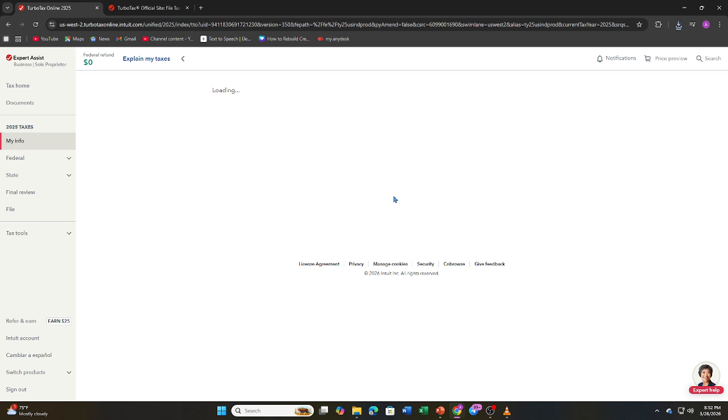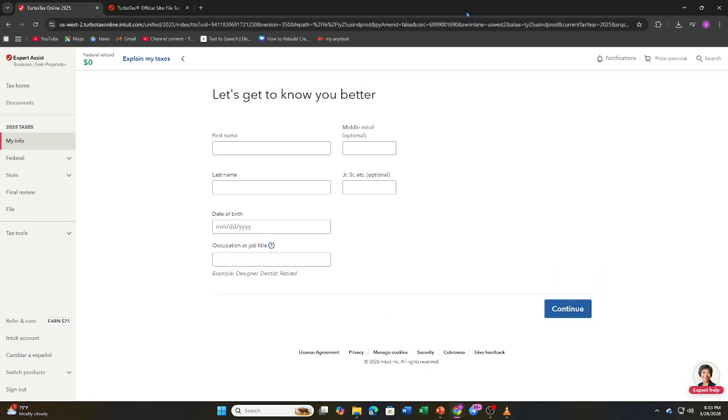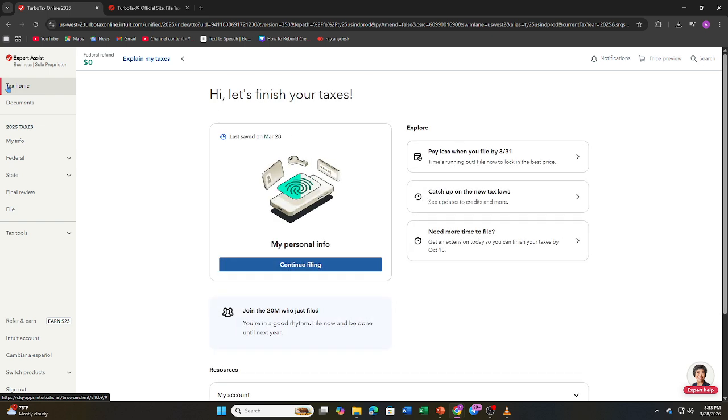Look for missing or incorrect data in your return. Incomplete fields, incorrect numbers, or mismatched information are some of the most common reasons filing fails. Make sure TurboTax is updated to the latest version. Updates often fix bugs and filing-related issues automatically, so always check for updates before submitting again.